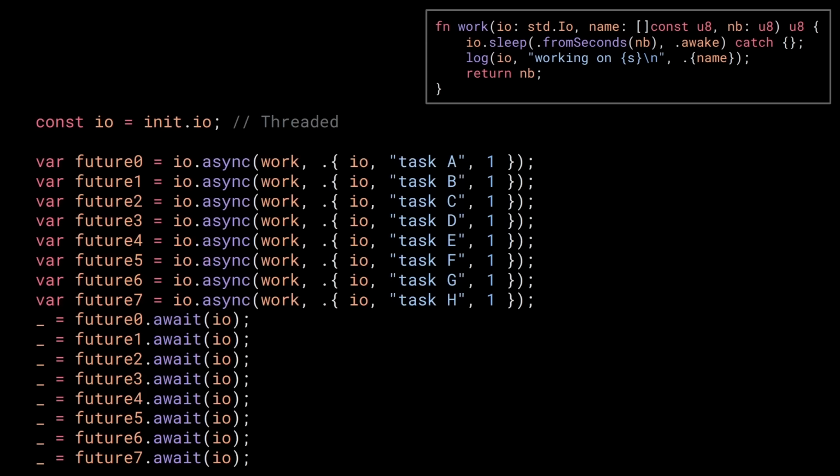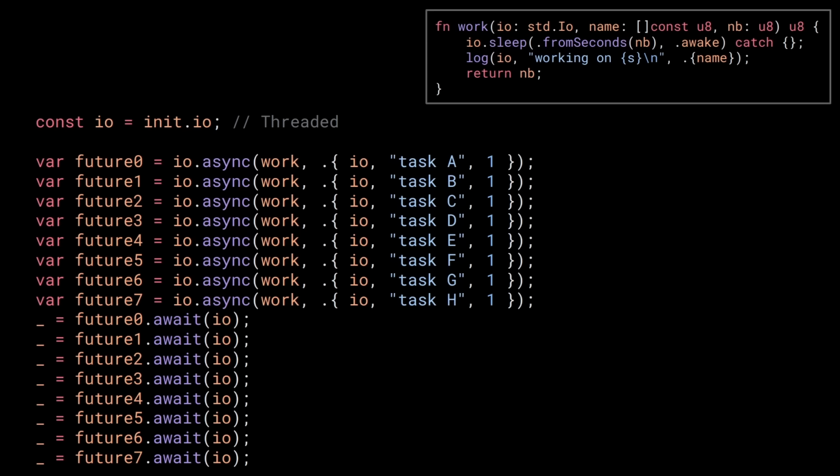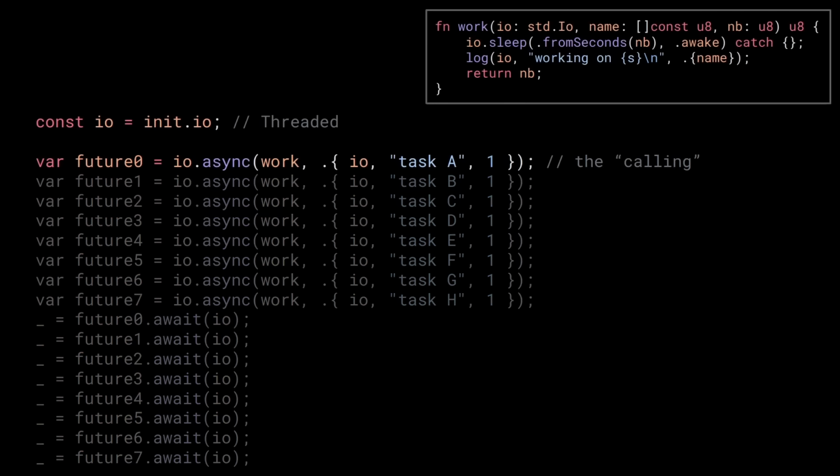Let's add 6 or 7 new async awaits. I now have 8 tasks that will all sleep for 1 second. If I run it, the 8 tasks are going to run concurrently and the total execution time will be about 1 second. Now, what's important to remember is that saying that async await is going to run your code asynchronously is incorrect. Take note, because this is going to be on the test. The only thing async await do in Zig is to decouple the calling of the function from the returning of the function. That's it.